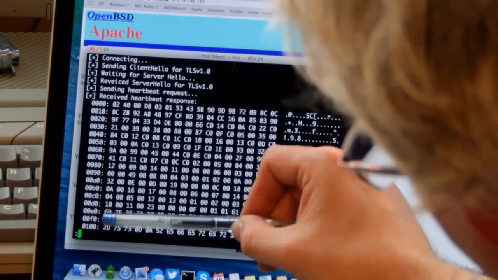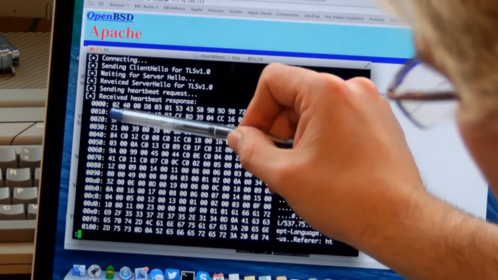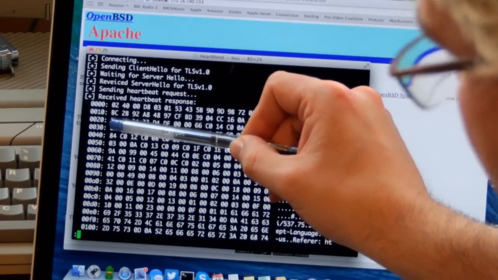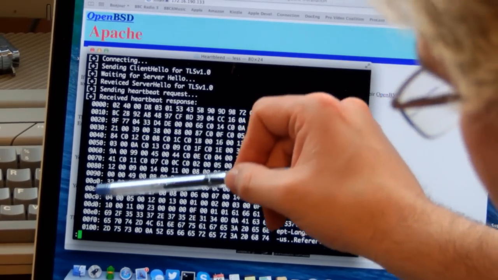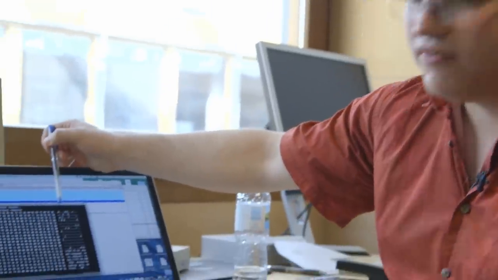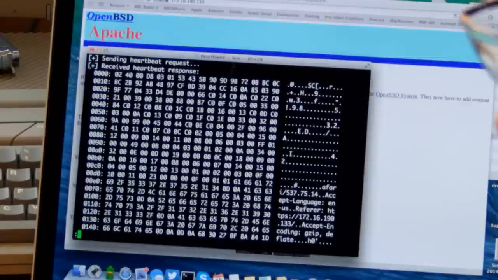So on the left-hand column here, we've got its position within the data that's returned. So we start off at 0, and we're increasing in hexadecimal down here. So we've got 16, 32, 48, and so on, all in hexadecimal, up to 256. Along here, we have the hexadecimal values of each of those bytes. And on the right-hand side, the ASCII values of them, what those characters actually mean.